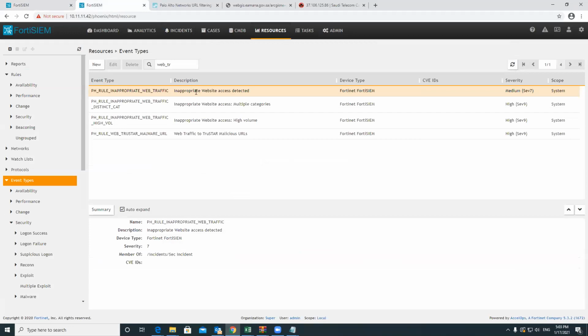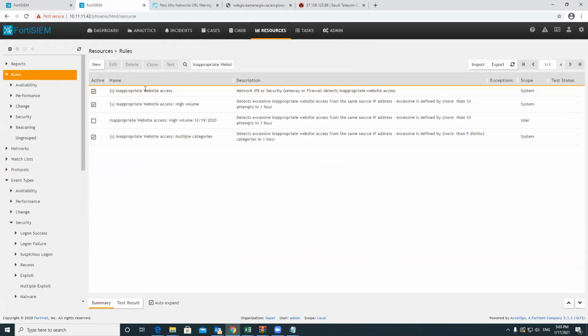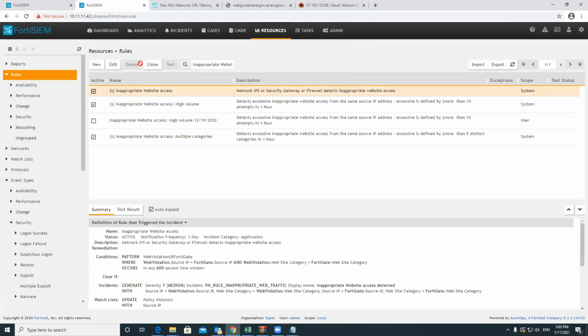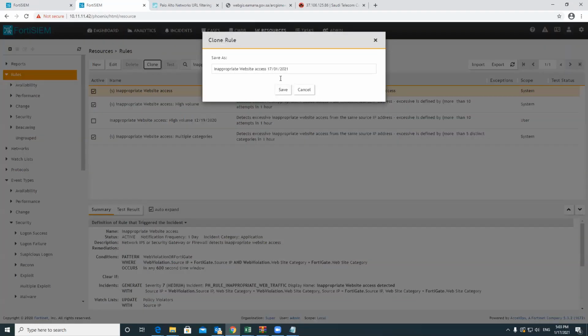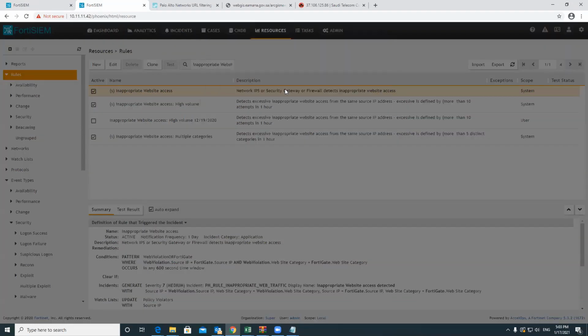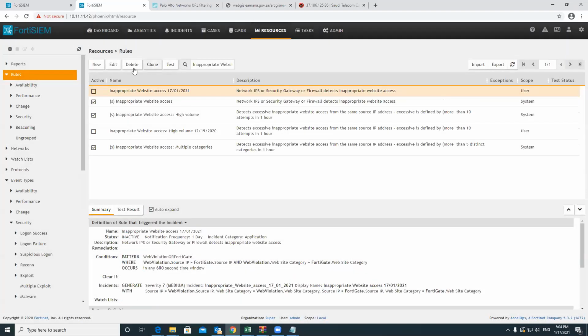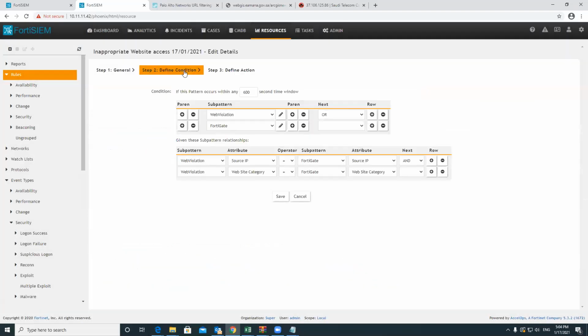So that's what I'm saying, right? If you have rules, you have this one for FortiGate, so you clone it, you save it, and then you edit it. In the edit, you can go and access this web violation. What is this web violation? For example, you need to really understand what this web violation is, and whether there are any categories which you want to access.